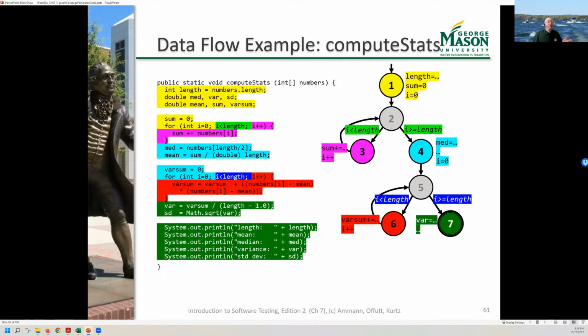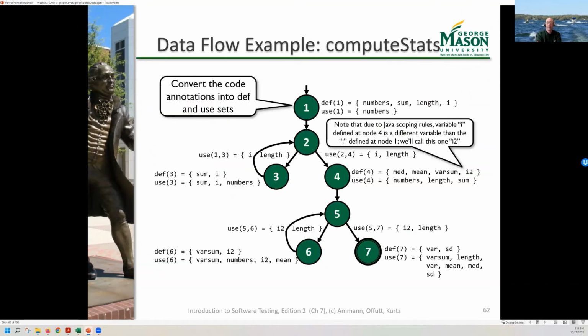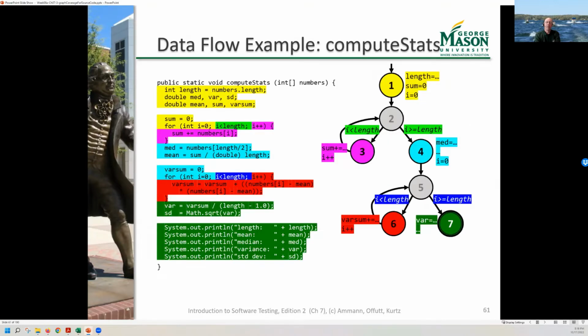We could, if we wanted, highlight the color coding just to make it really obvious where all the pieces of the defs, or excuse me, where all the pieces of the source code fit on the graph. All right, then our next step is we're going to take that source code and convert it into annotations of defs and uses. So let me back up a second here.